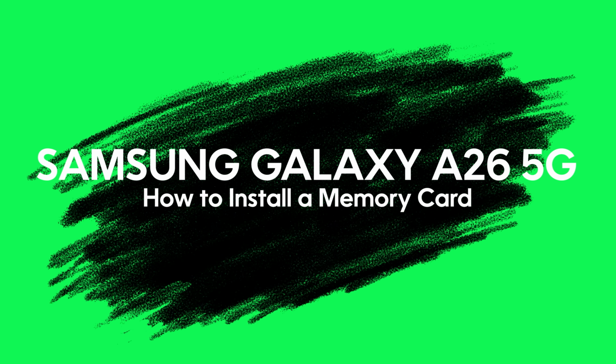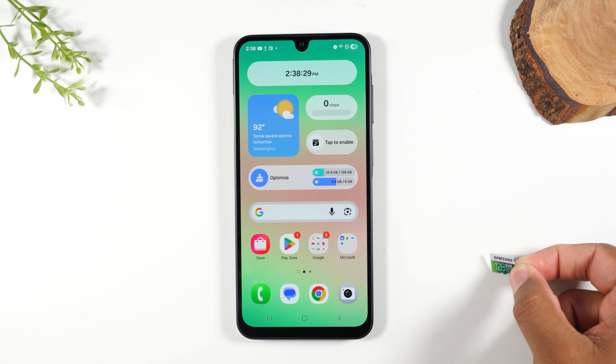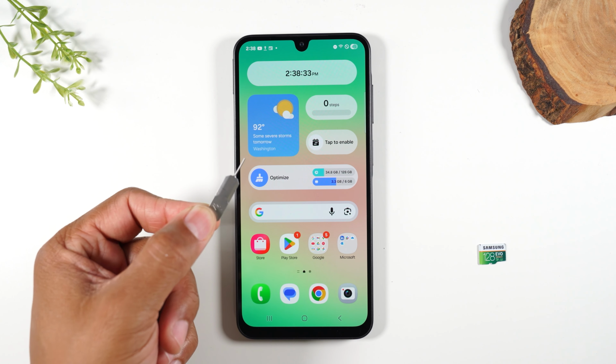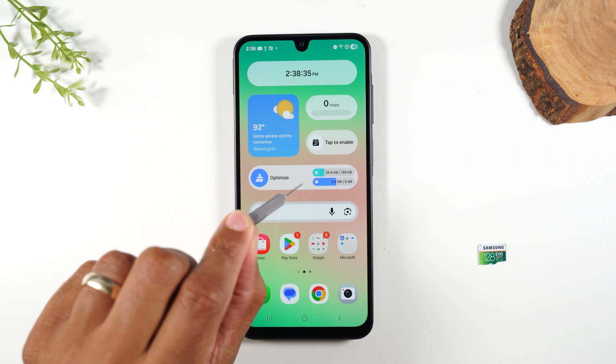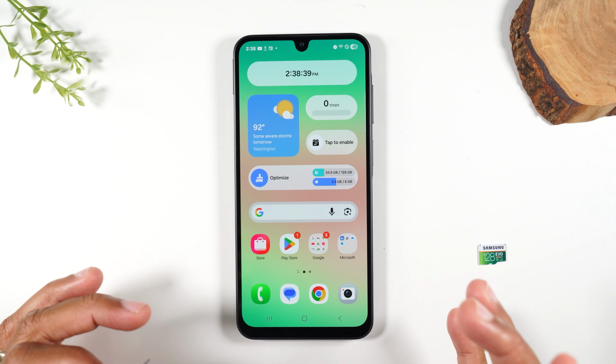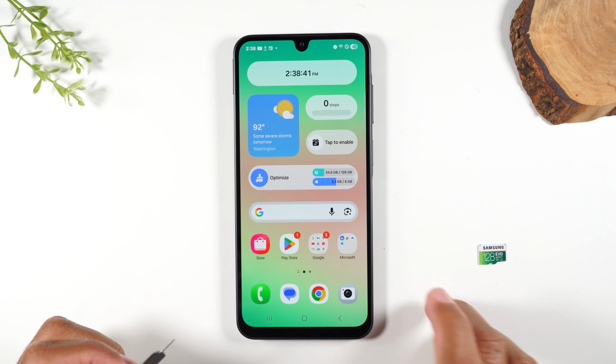Today I want to show you how to install a memory card in your Samsung Galaxy A26. Let's go ahead and get started. Now in the box of your phone, you'll see a tool that looks like this. This is called a SIM ejector tool, and this is what is used to pop out the tray so that we can put in this micro SD card.